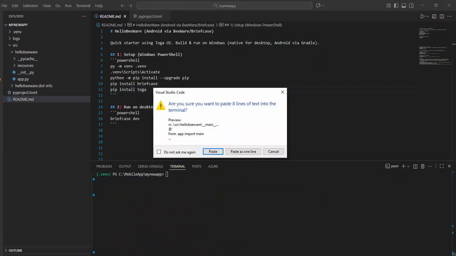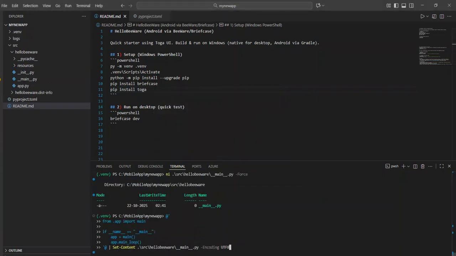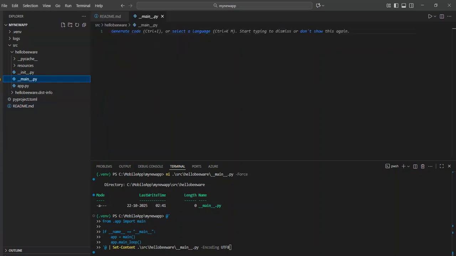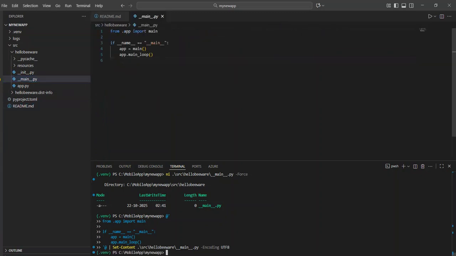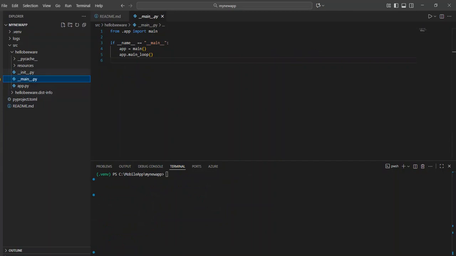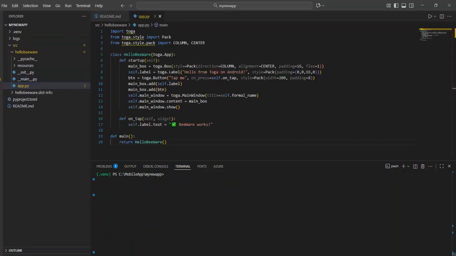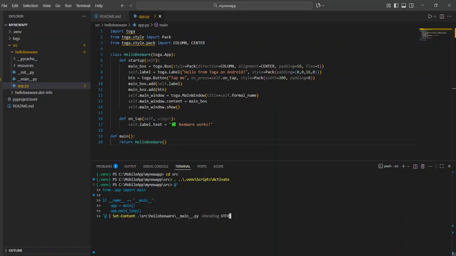Now I have created one more file called main.py. Some content I have added. Let's clear this. So right now how many files do I have? init.py, main.py, app.py. Let's go inside cd src. I am inside src. Let's activate this folder, and let's execute one command, python -m hello beware.